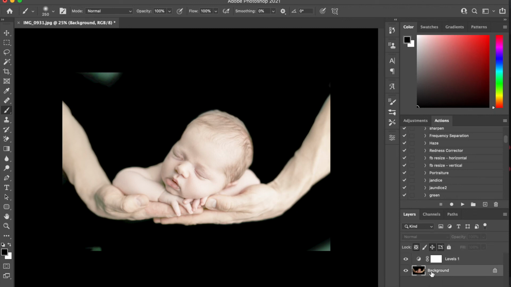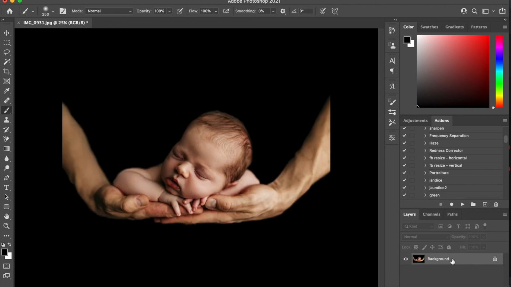So let's select the background layer again, black brush, and just paint over those spots now that you can see them really well. And after you're done with that, you can actually just delete that levels layer. All right, there you go.